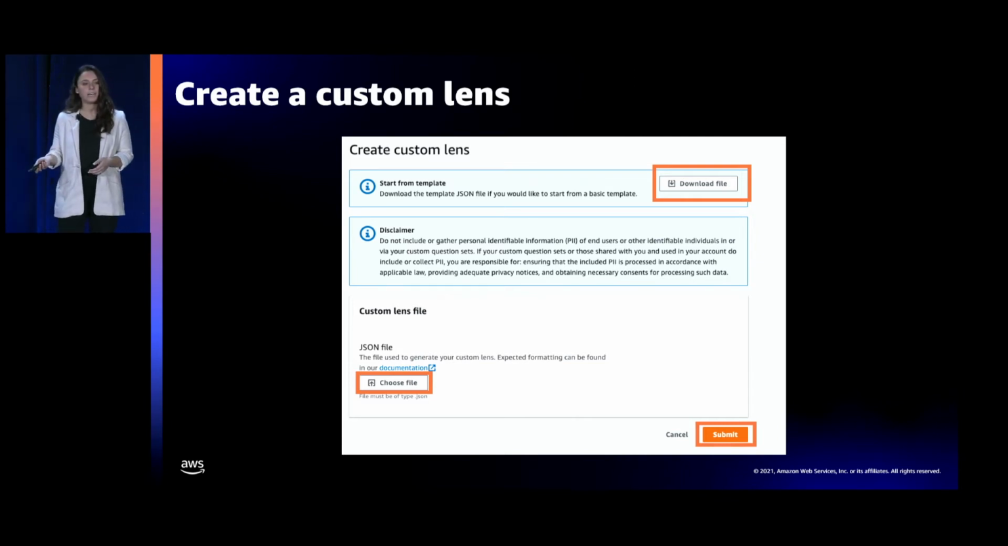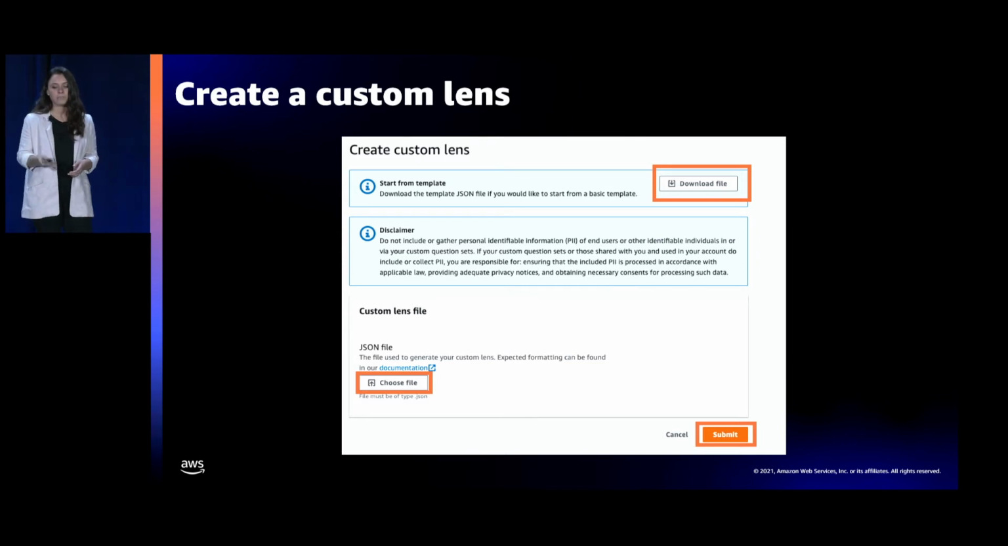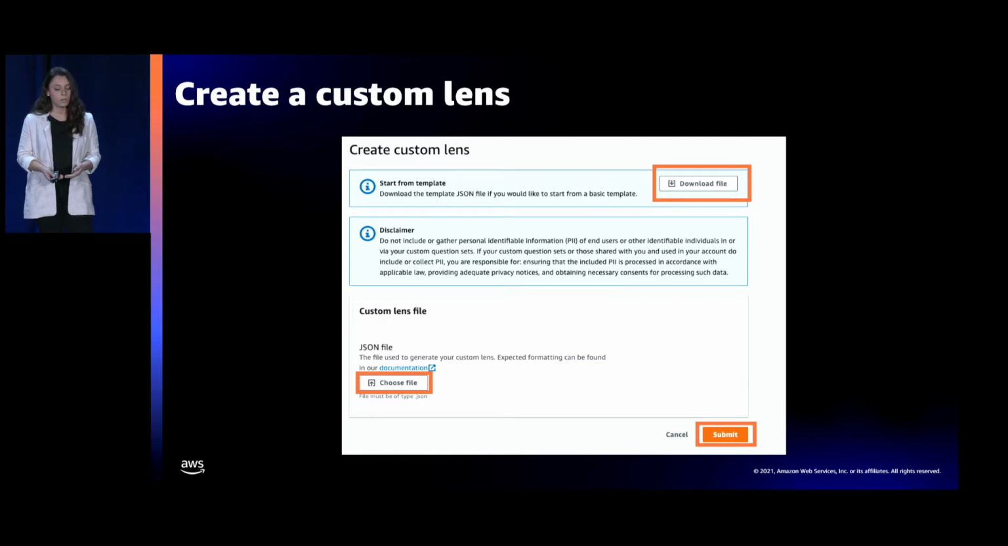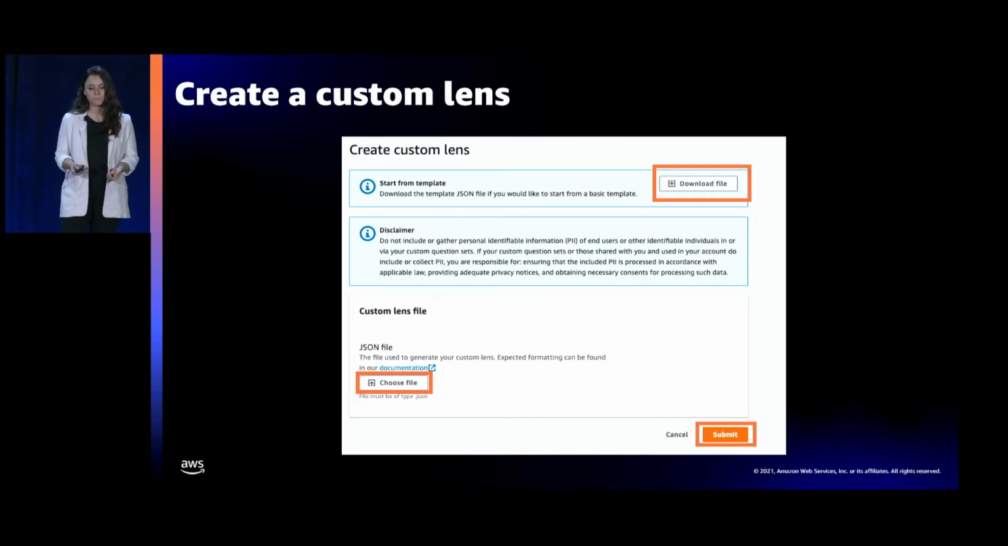So you can go ahead and download the file from this download file button. And you can fill out your lens, create your lens, make sure you have all of the content you want in there. When you're ready, you can go ahead and choose the file and upload it into the tool. We do have documentation that's linked in this page right here that gives you some tips and tricks about how to actually fill out the JSON if you need it. But once you're ready, you can go ahead and click Submit.